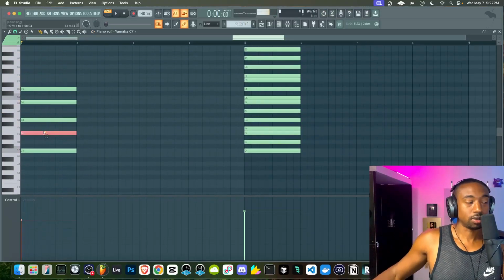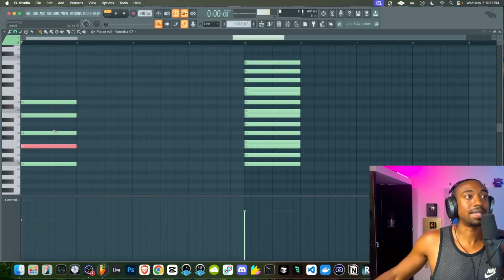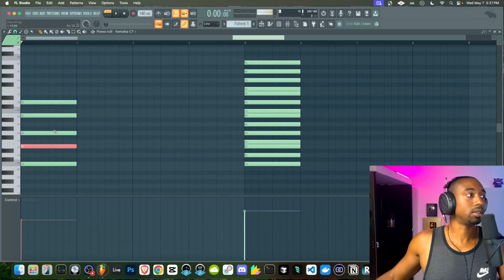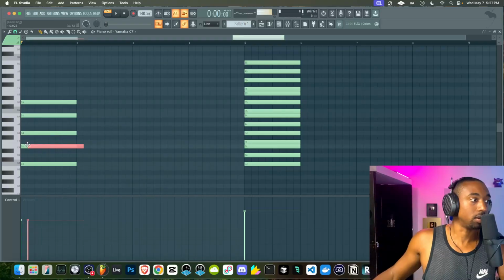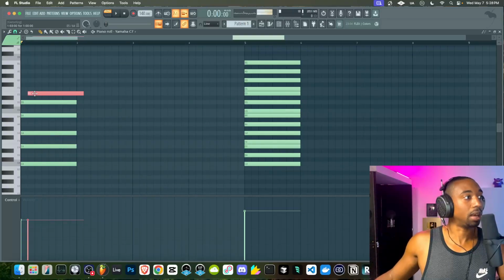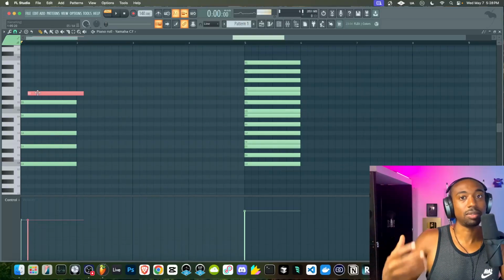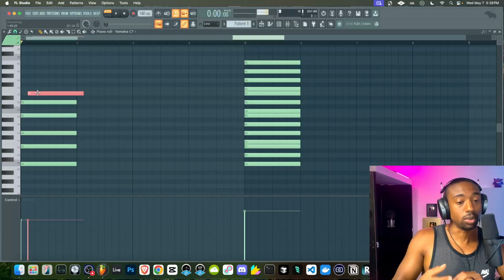But instead of getting rid of the third, let's add the 10th scale degree. So we're taking this E, which is the third, and we're adding it up an octave. So this is the 10th, and this will be a pivotal note.